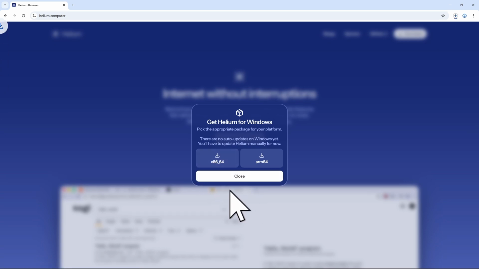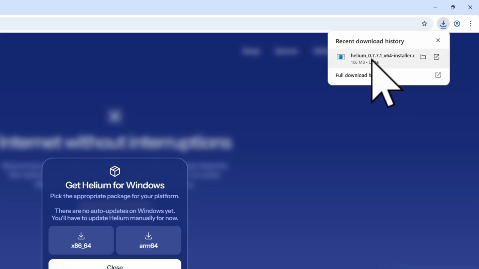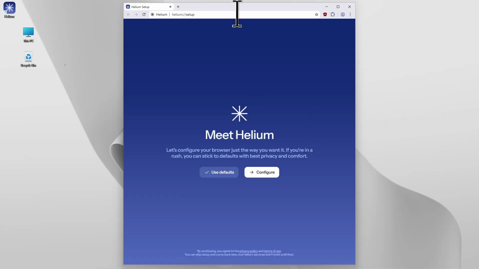So I'm going to click on that and you can see the download has started. After the download completes, we're going to start to install. And as you can see, the Helium browser is now open on our computer. So you can see they are saying meet Helium.